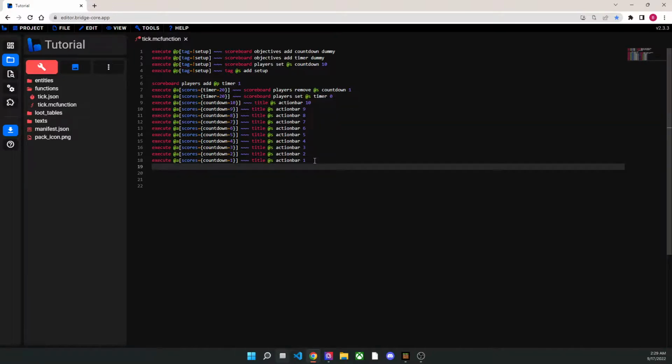And the last one we're going to do, execute at a scores equal countdown equals 0. And this one is going to summon, it should summon 20 pieces of TNT. We'll see. Summon TNT, 10 blocks above us.